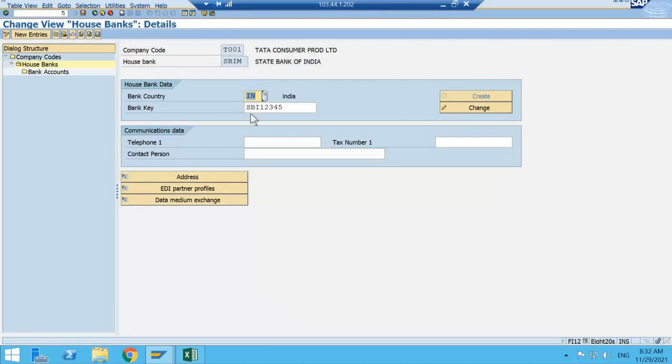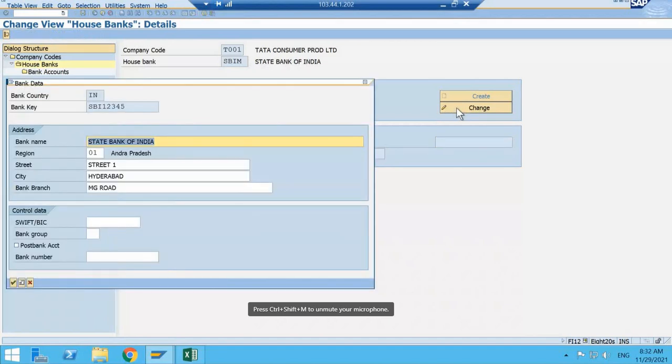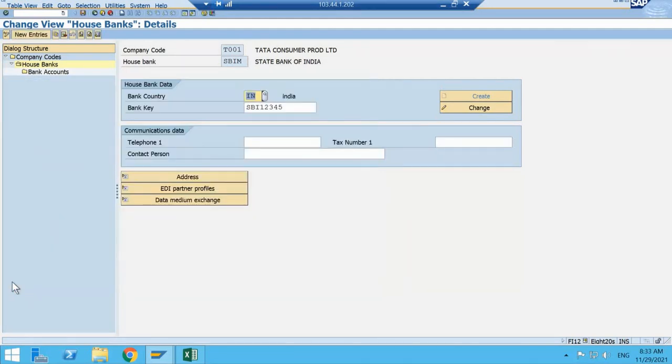So bank key is nothing but it will tell you the branch details where this SBI account is located. If you click on this change, it will tell you that this bank is located in Andhra Pradesh. This is the street, Hyderabad, and this is the MG Road branch. So this gives you the branch details, where actually your house bank, State Bank of India, is located. So through the bank key, we'll be able to know what your house bank is and where it's actually located.